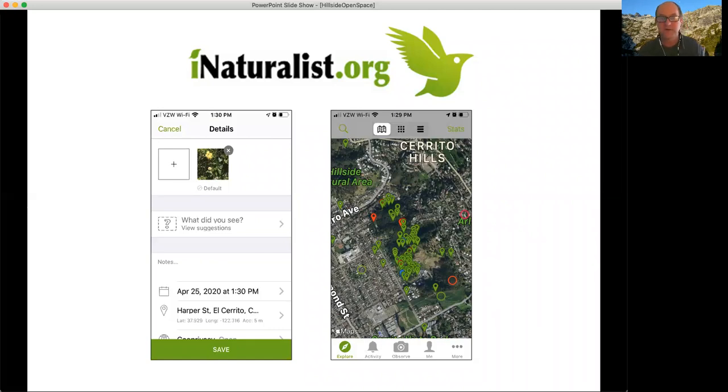So iNaturalist.org is a phone app and a website. It's now run out of the California Academy of Sciences in San Francisco, but it's gone global. It's used all over the world. You download the app on your phone, and this is what it looks like when you make an observation.